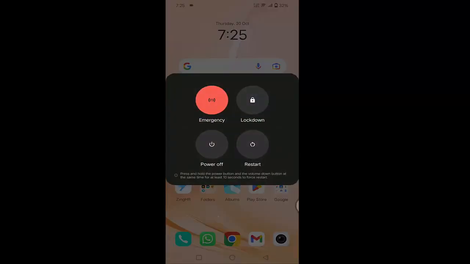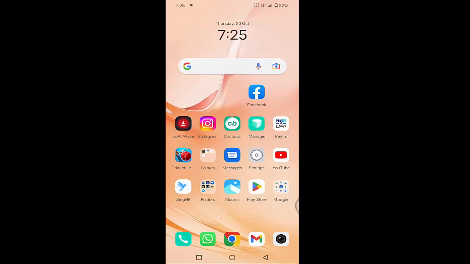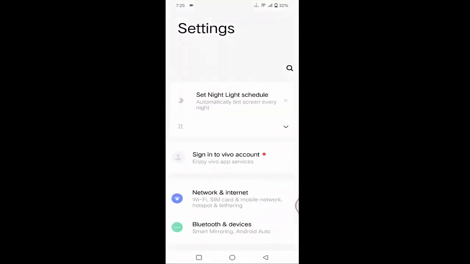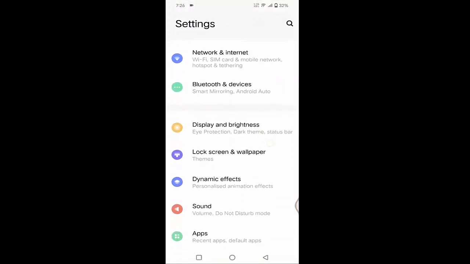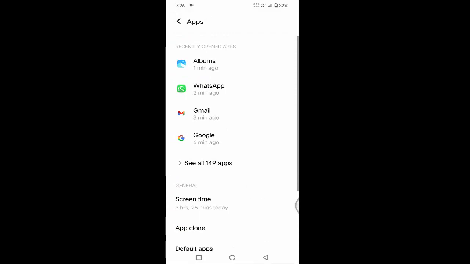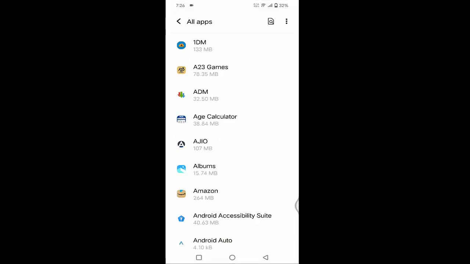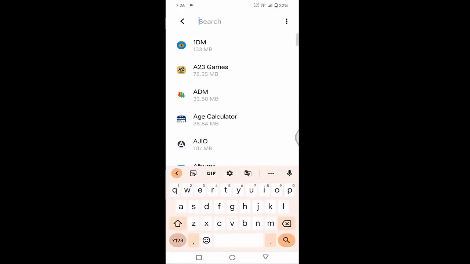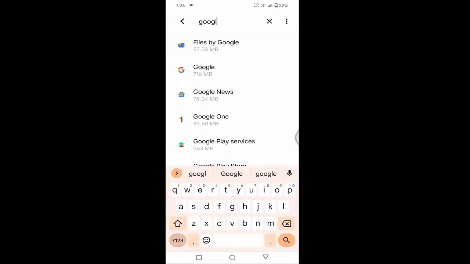After restarting your mobile, just tap on Settings, scroll down a little bit. You can see Apps here, just click on Apps, or you will find Manage apps. You can click on Manage apps. After that, in this app list, you need to find Google Play Store. You can see Google Play Store here, just tap on that.